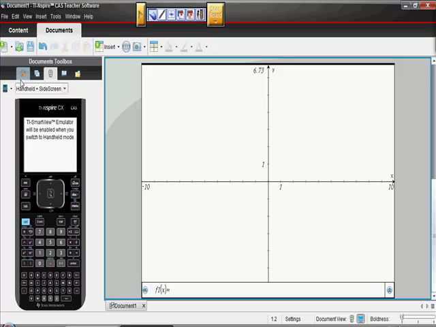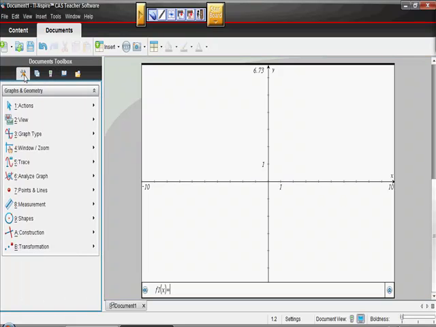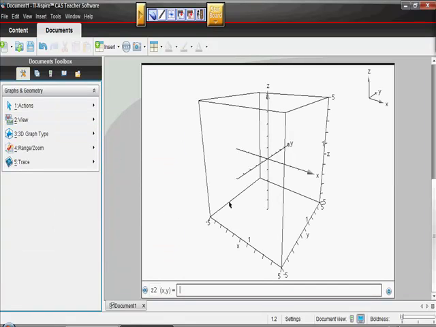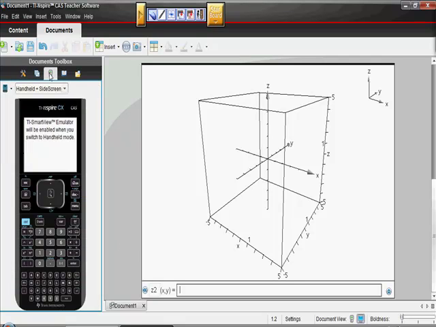So what you're going to do is you're going to go to your menu button. Here's my menu button. You're going to go to View, remember, and then from View down to 3D graphing, choose that. And when you see this three-dimensional set right here, you know you're in the money. And this is the other one that I think Chloe and I like.